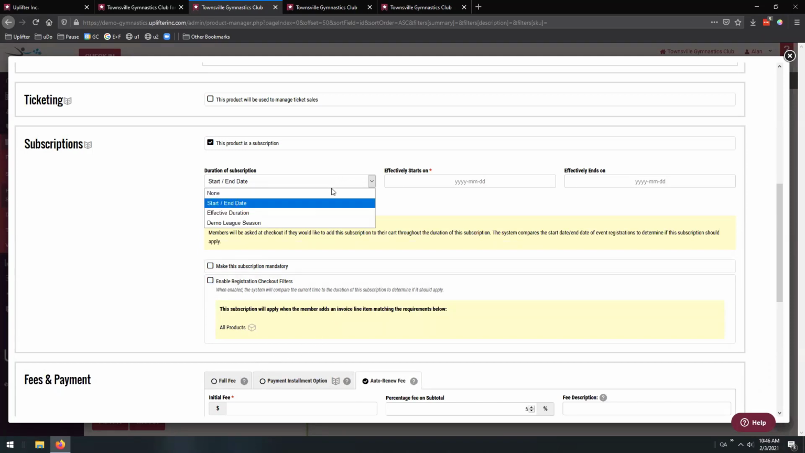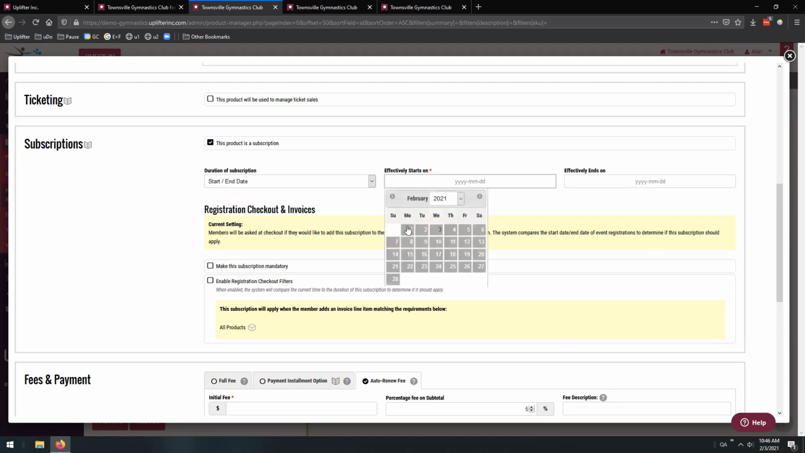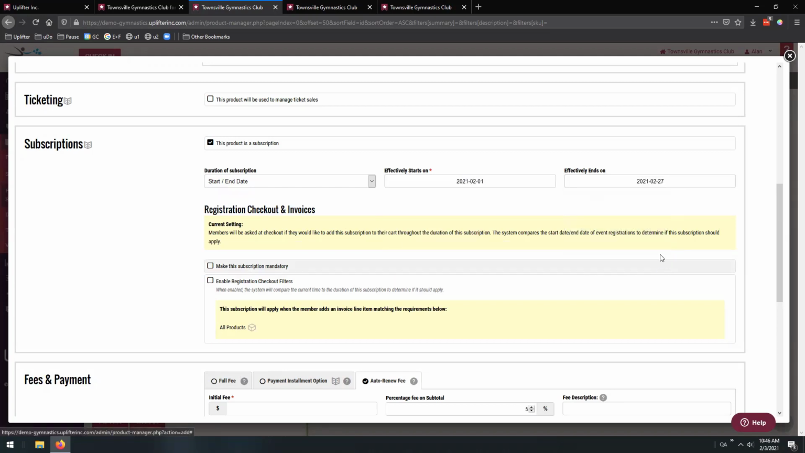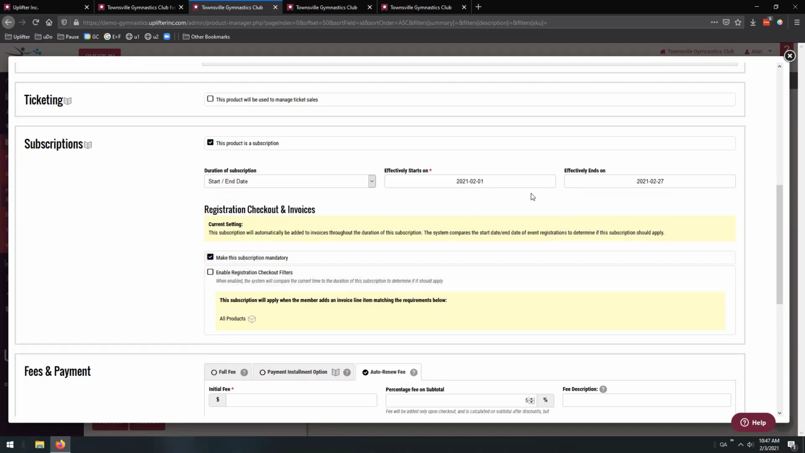Now, we did skip over a section here, and that is the duration of subscription. This allows you to specify how long the subscription is valid for. Our very first option is none, which means that as soon as it's purchased, it expires. Our next option is start and end date, which allows us to specify a beginning and an end. If a participant registers for a program that has at least one event in between these two dates, the system will then either prompt or apply this, depending on our mandatory status, to their invoice.